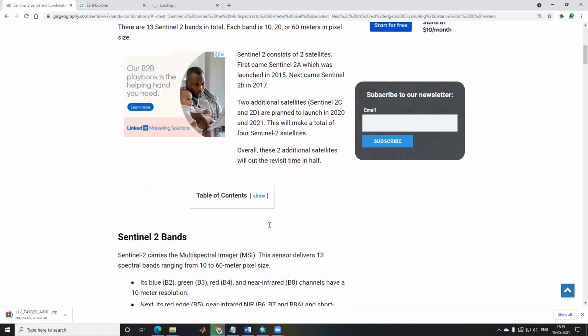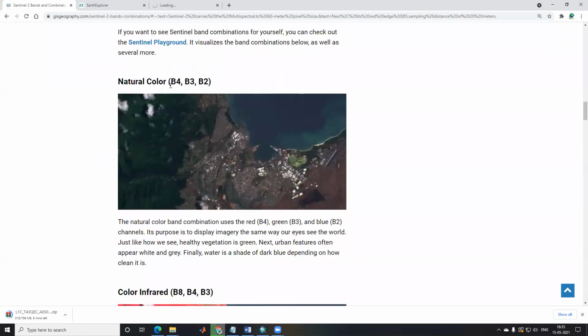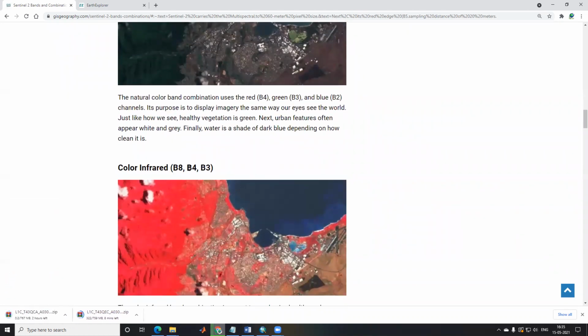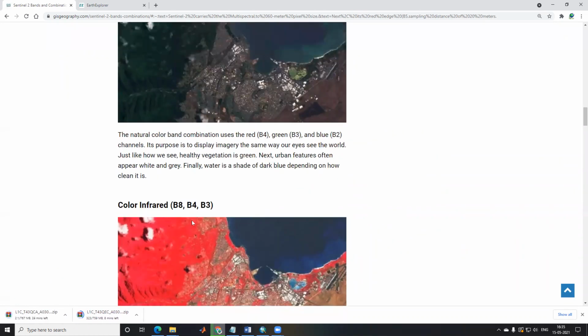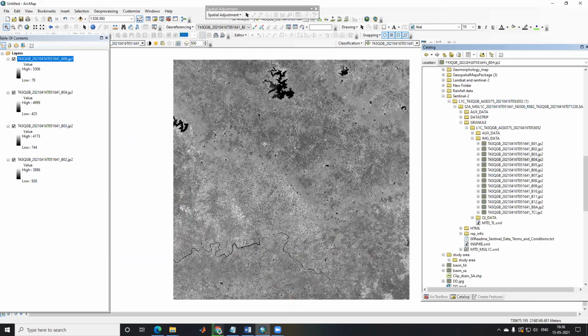I want to prepare a false color composite and natural color composite. If we select band 432, then it will be natural color composite, and band 843 will be false color composite. I'm interested to prepare this false color composite. To prepare this, I will take band 2, band 3, band 4, and band 8. All these have a 10 meter resolution.